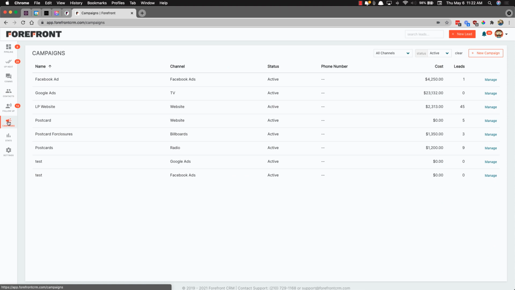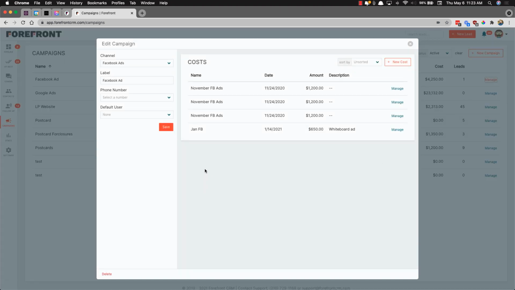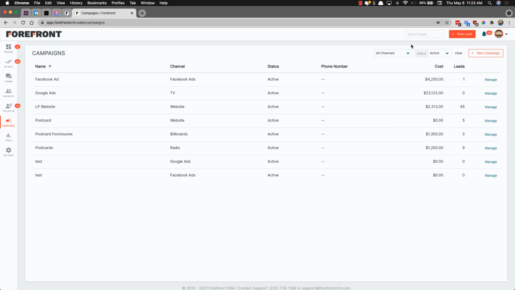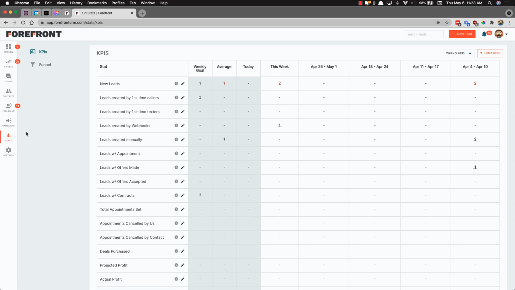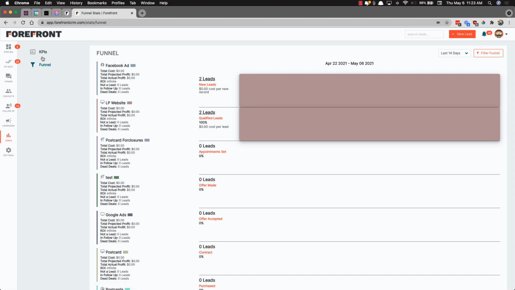Campaigns here, this is just a nicer, cleaner interface. You can click on any of these. You can add a new campaign. If you want to manage the campaign, you just simply click on it, and you can just come in here. You can add new costs, phone numbers, things like that as well. Stats looks a little bit nicer, a little bit cleaner in here, a little bit easier to see. We're going to be adding some more to this later on as well. So you've got your KPIs, and you also have your funnel right here.